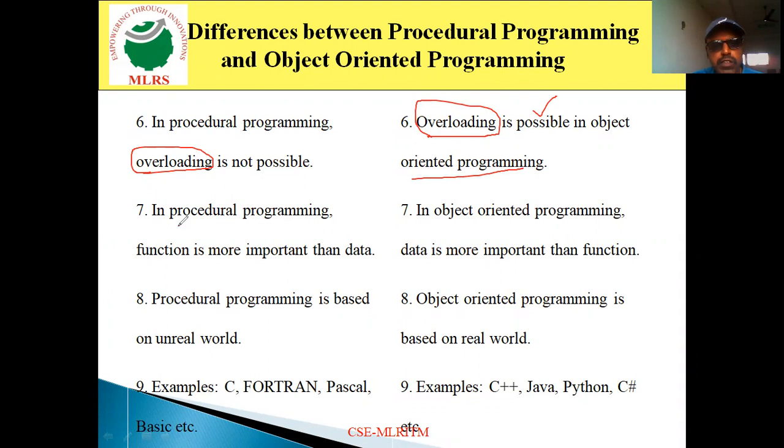And come to one more difference. In procedure-oriented programming, function is more important than data. Here, we mainly concentrate on the functions. So that's why the function is more important than data. Come to the next one. In object-oriented programming, data is more important than function. That indicates here we are mainly concentrating on the data. We are concentrating less on functions. So that's why we say in object-oriented programming, data is more important than function. This is the difference between procedure-oriented programming and object-oriented programming in terms of data and functions.